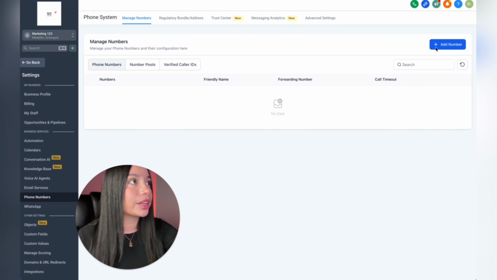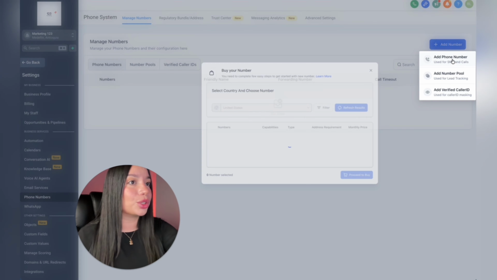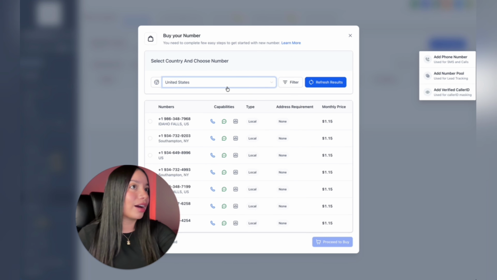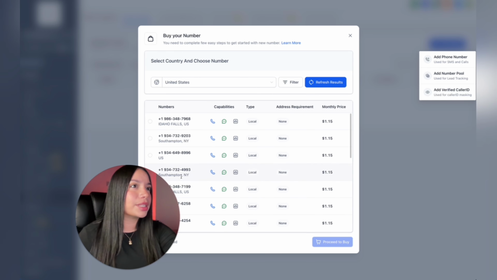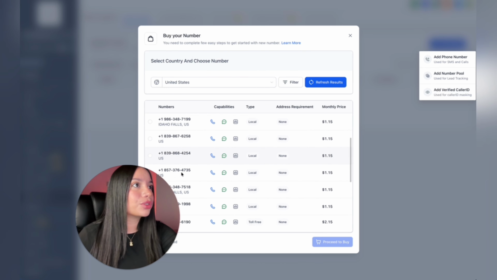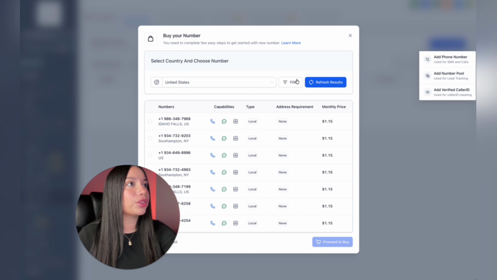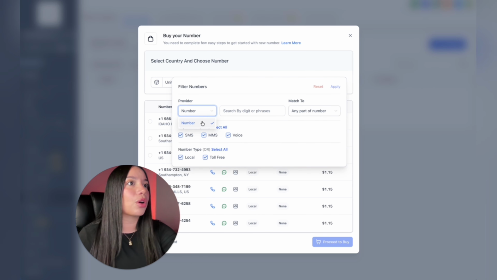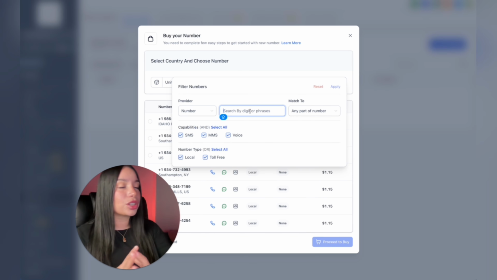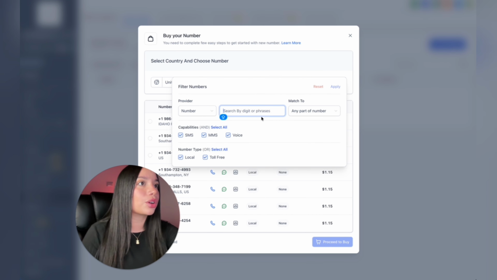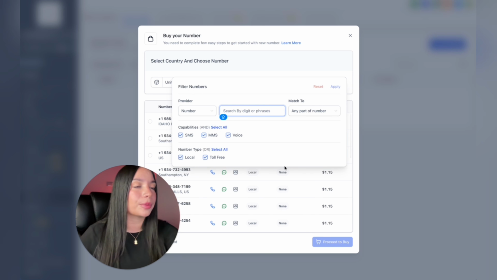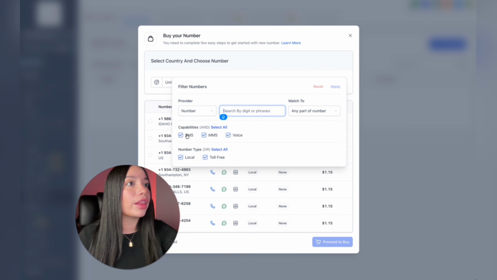So if I click here under add number, this is where you would purchase the number. So we have US, and these are the numbers we have. We have different locations here, but you can filter the number if you want to purchase one for a specific location, a specific state, a specific city or town. You can enter the area code here, and GoHighLevel is going to filter the numbers they have for that specific location. Another thing to keep in mind is that you want to purchase a number that you can use for calling and texting.